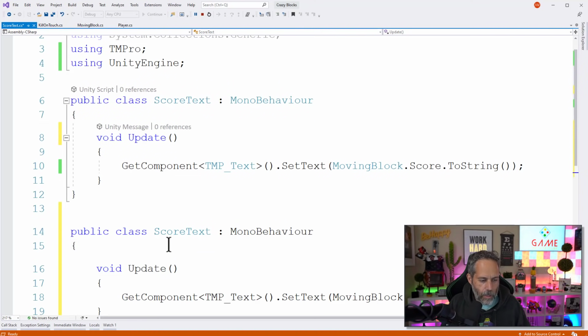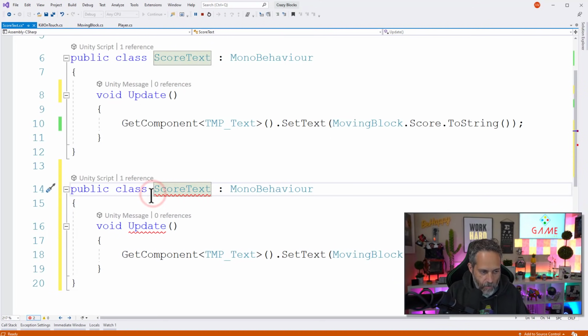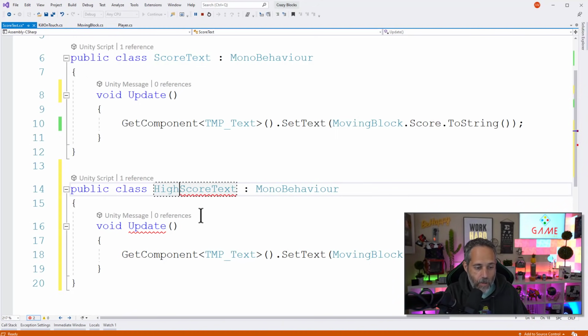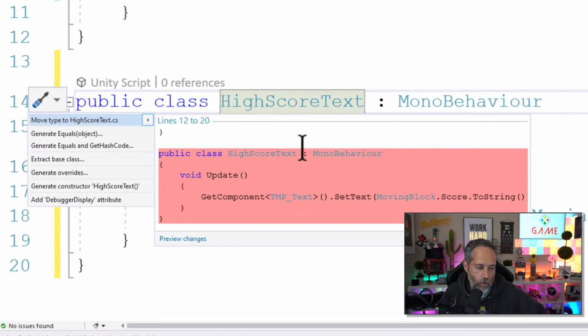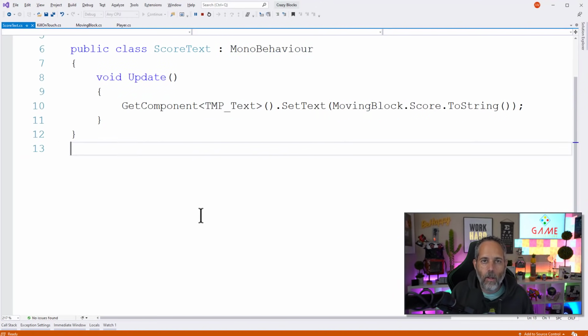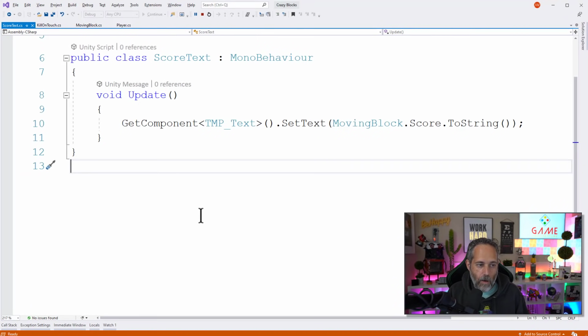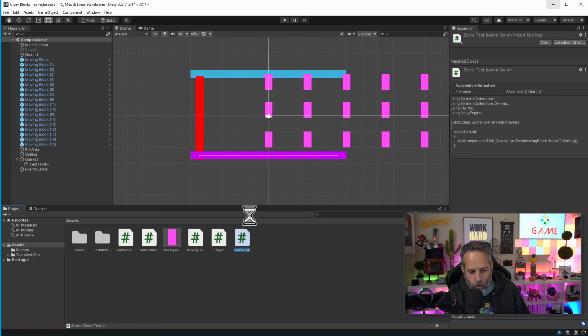Go down below and hit Control V to paste it. And then I'm going to change the name of this one on line 14 so that it's not an exact copy. Instead of being score text, I'm going to name it high score text. I'm going to hit Alt Enter and hit move type to high score text.cs. This will actually move the class into its own file named high score text.cs. Let's minimize Visual Studio, go into Unity, and you should see as it recompiles, the new file will appear here.